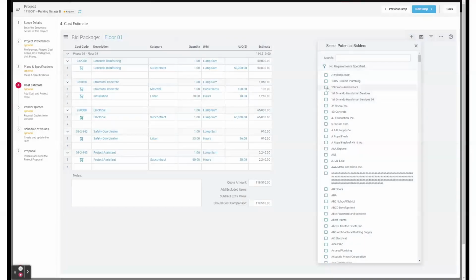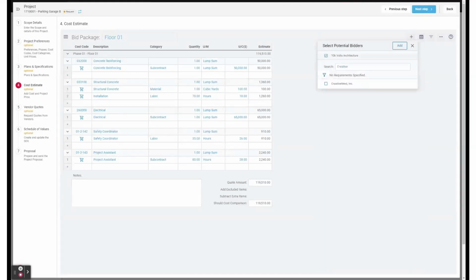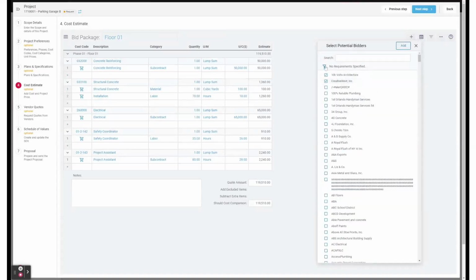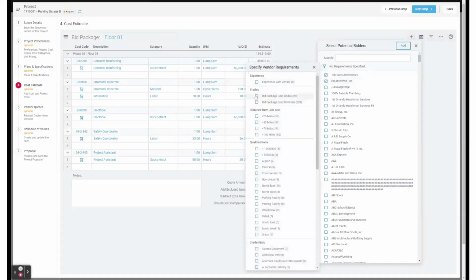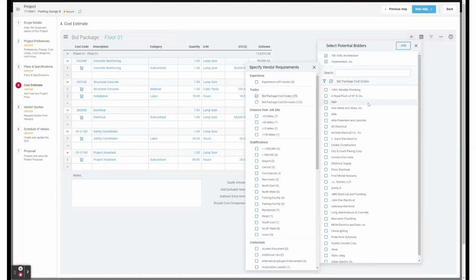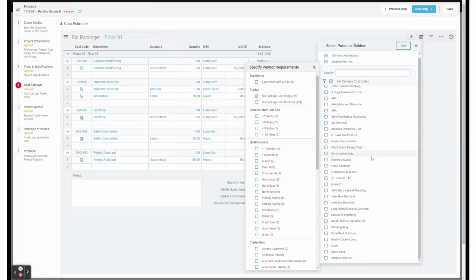Now, adding bidders, you go through all your vendors from your actual database. You can use the search option to find any specific vendor you're looking for, and then go ahead and click them. This works just like the cost codes we saw earlier, but one additional option is using the requirements. So by adding the requirements, you can look up specific things like the trade. It'll find every single trade option for any of the vendors that match that.